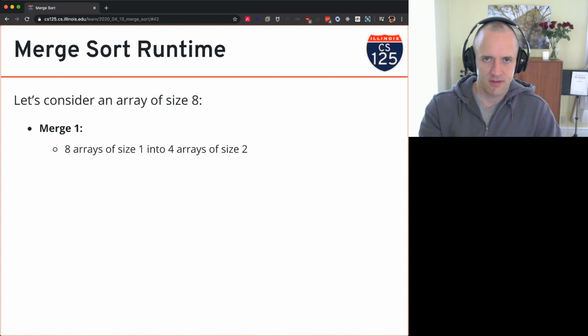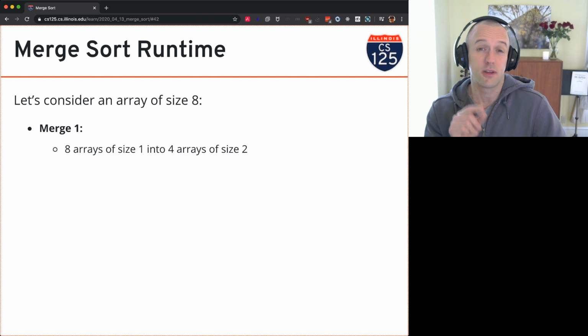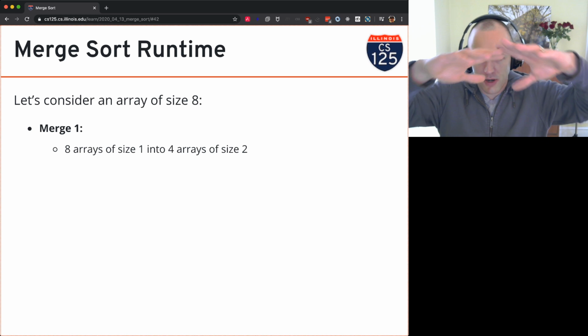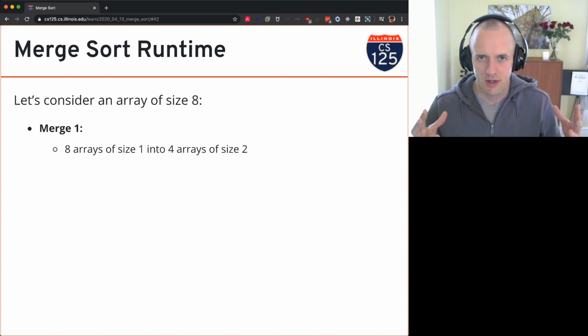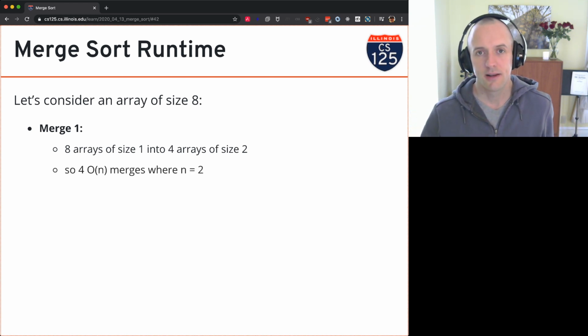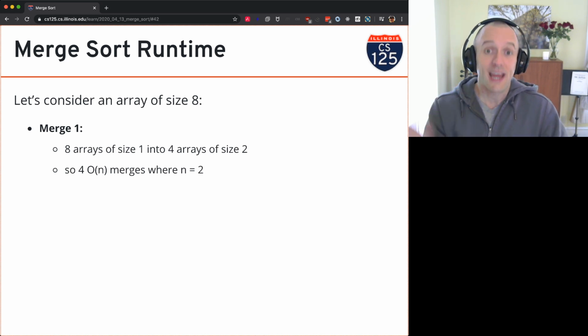All right, so what we're going to do is think about the merge steps, in terms of how many merges are being done and what the sizes of the arrays are. So the first merge that we did, we got to the point where we broke things all the way down and then we started combining our results together. The first merge, we merged 8 arrays of size 1 into 4 arrays of size 2. So the runtime of that is 4 O(n) merges where n is equal to 2. And that essentially works out to O of 8, where 8 is the size of the entire array.